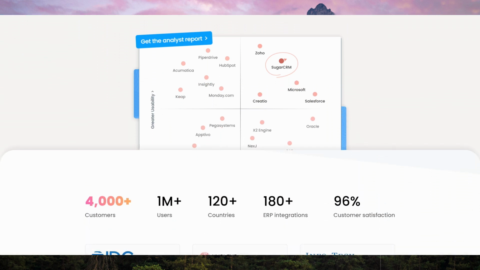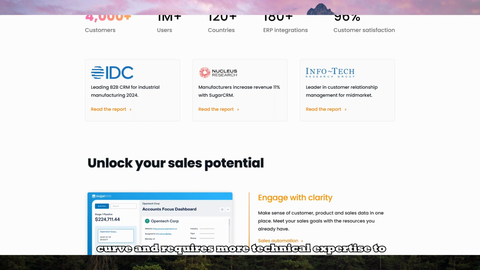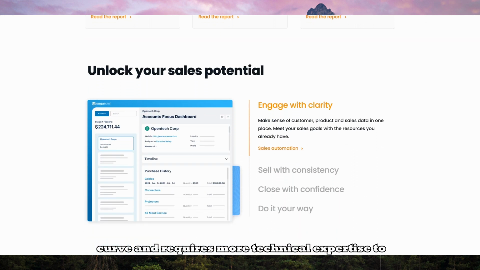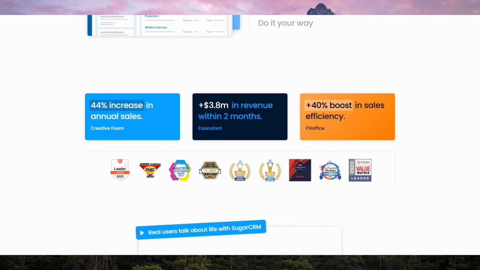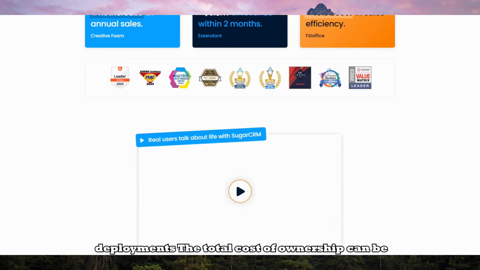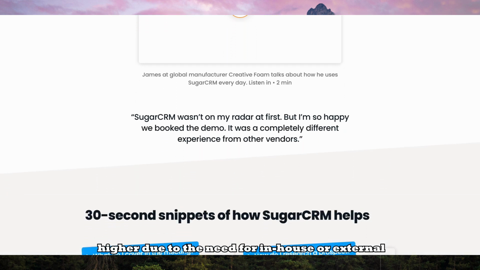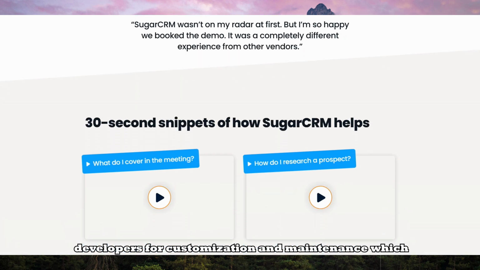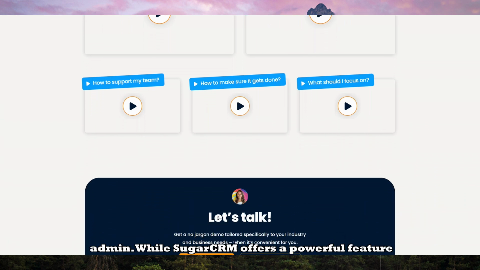Compared to simpler, SaaS-based CRMs, SugarCRM has a steeper learning curve and requires more technical expertise to implement and maintain, especially for on-premise deployments. The total cost of ownership can be higher due to the need for in-house or external developers for customization and maintenance, which often involves more than just click-and-configure admin.